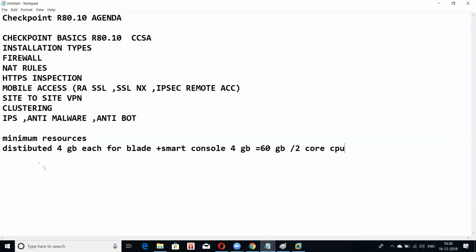Okay, and 2 cores are required, 2 core CPUs. 2 virtual cores, I can rather say. 1 single CPU, 2 virtual cores are required. Otherwise, your installation will not work. Minimum 3 network adapters, one for management and minimum two interfaces, inside and outside.